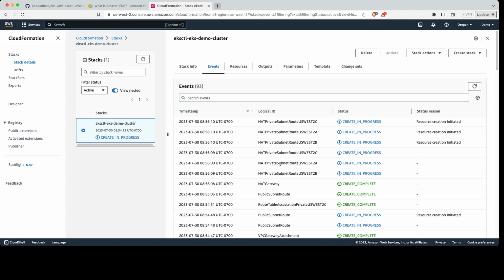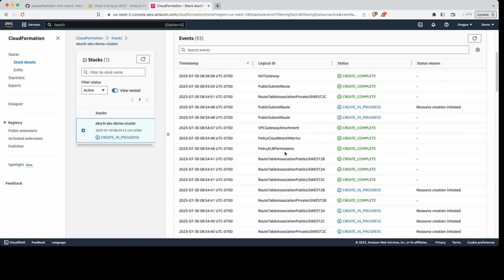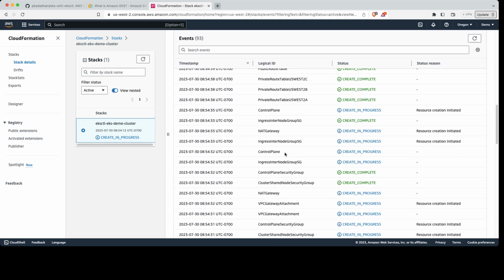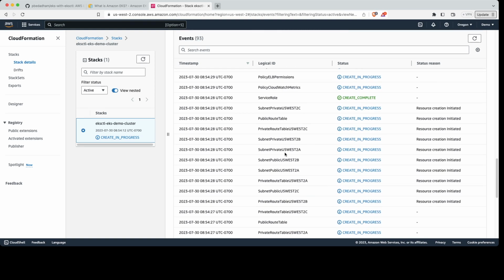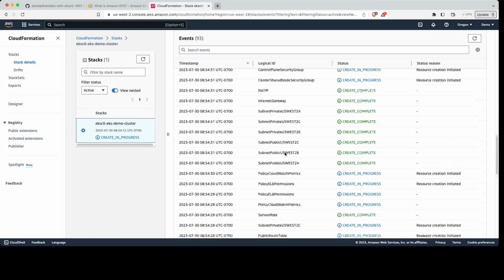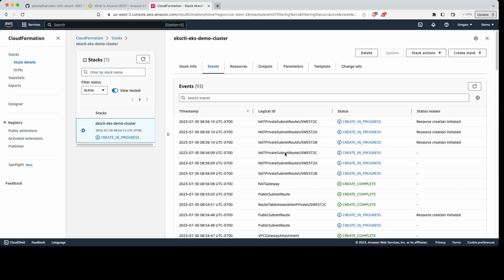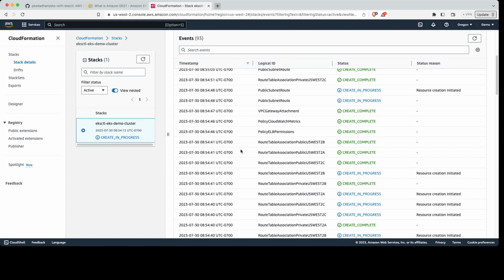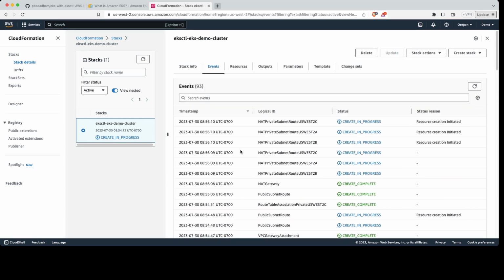Let's get into this. Create in progress. Look at the events. See, there are a bunch of events in progress. If you want to do it manually, it is practically impossible. And eksctl, with just one command, is taking care of creating the stack which has all the resources required to create the EKS cluster. So I'm going to pause it here, and once the cluster creation is done, I'll resume it.